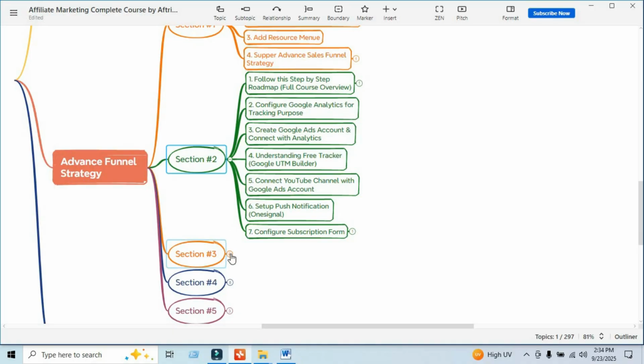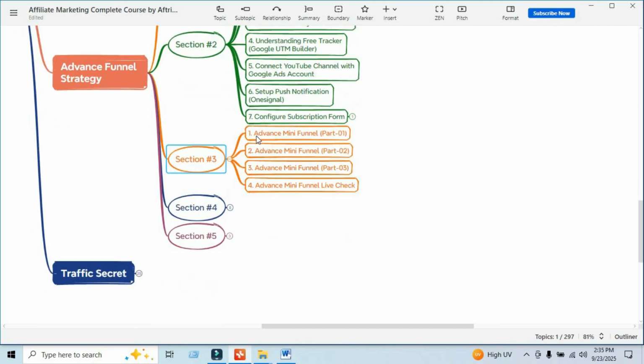Now, let's move on to section 3. This section has 4 classes and all of them are focused on advanced funnel building. Here we will cover about 80% of the funnel work step by step. The remaining part will be completed in the next section.